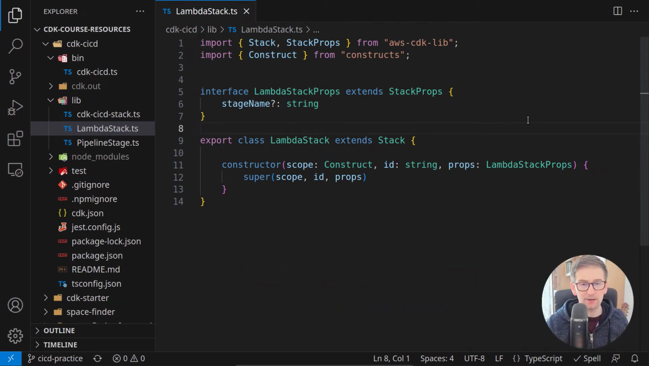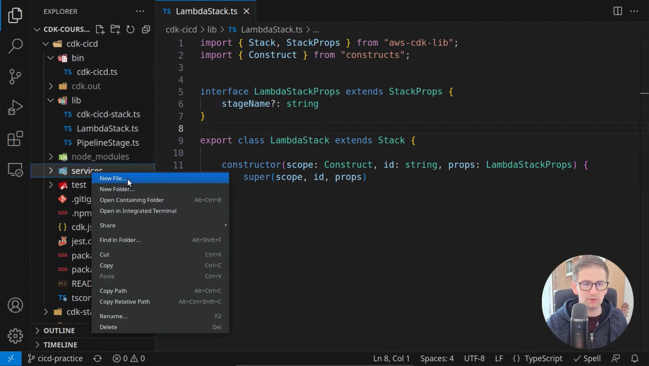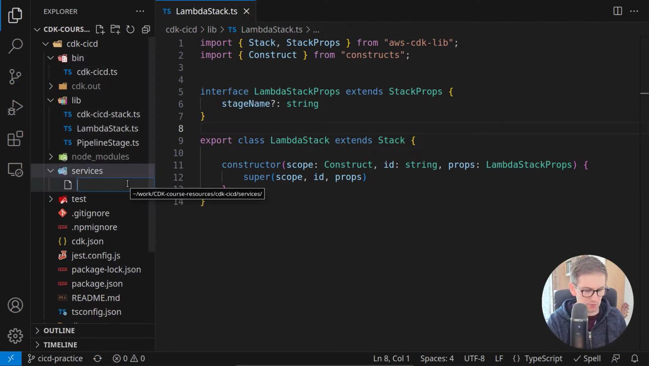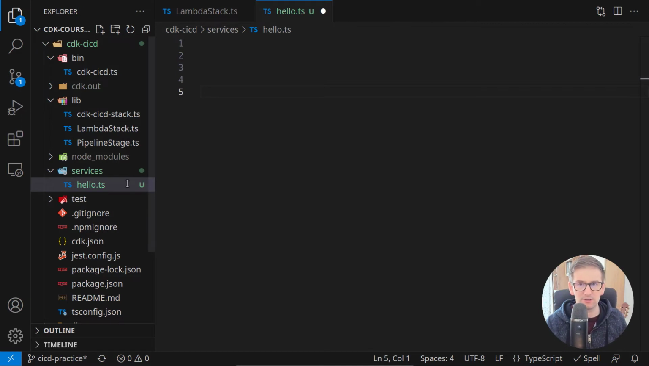Let's now add a real Lambda inside this empty Lambda stack, and I will add a new TypeScript Lambda, a very basic Lambda. What I like to do is put my Lambda code inside a new folder, which I call services. And in this services folder, I will create a new file. I will just call this hello.ts. You know, the usual dumb Lambda that you see everywhere.